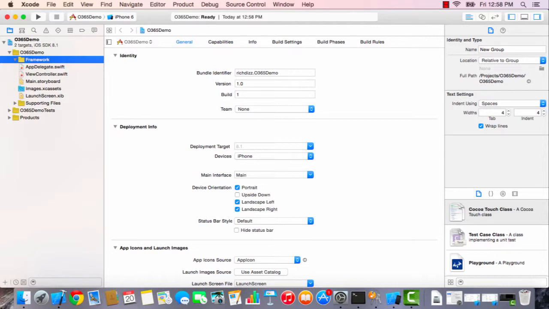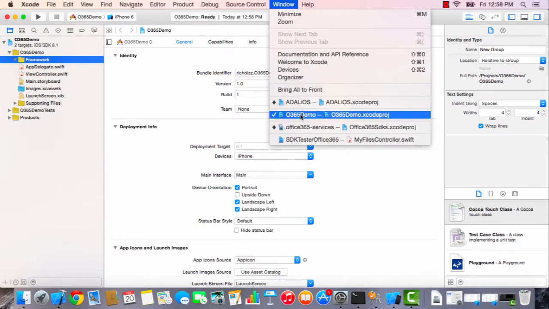And that's where I can go and put all of my references that we're going to have to ADAL and the Office 365 SDK. The next thing that I need to do is actually compile those libraries that I'm going to work with, whether it be a library or a framework that I'm going to use in here. And so I actually already have those open.